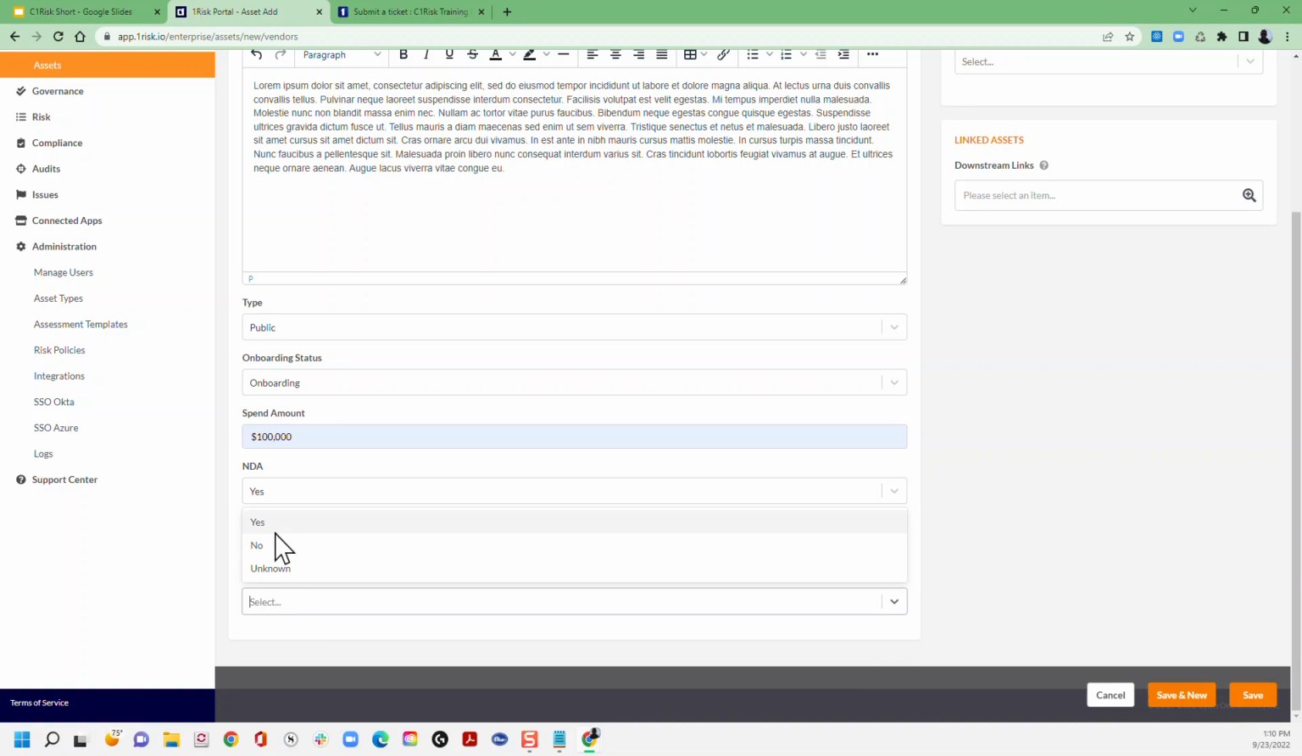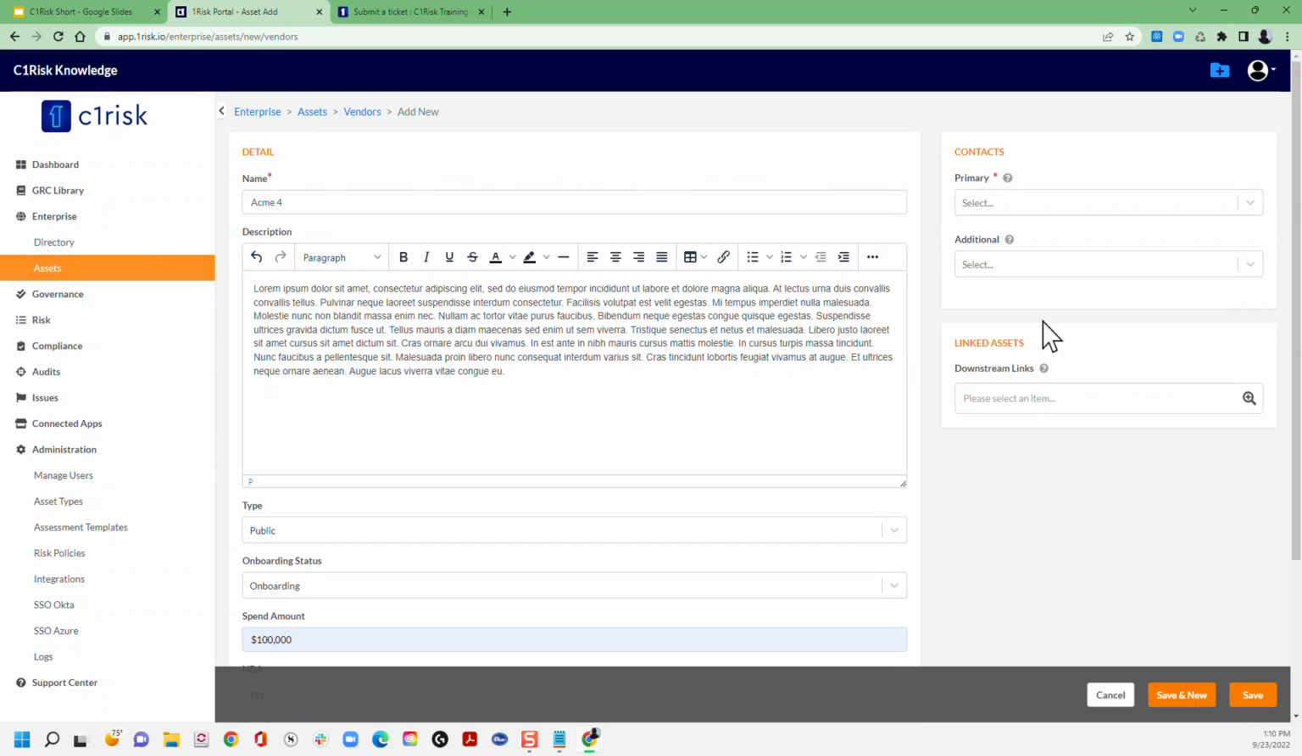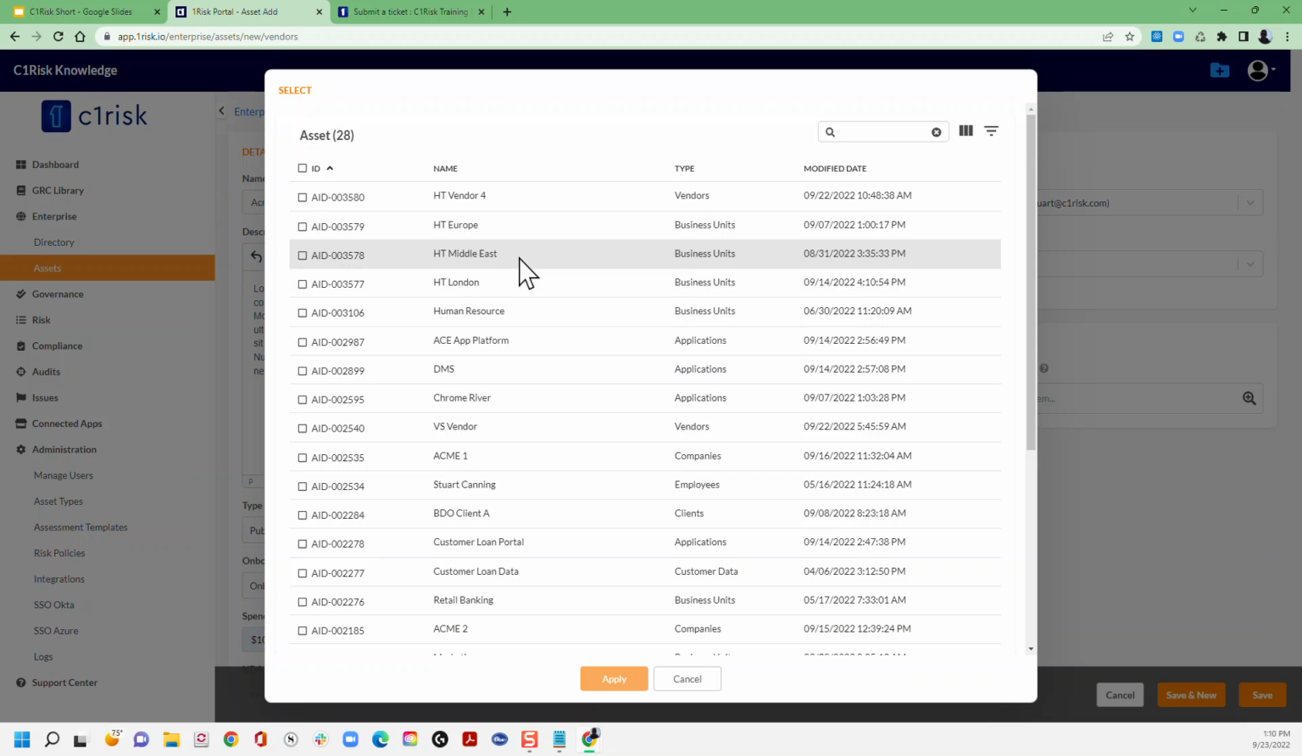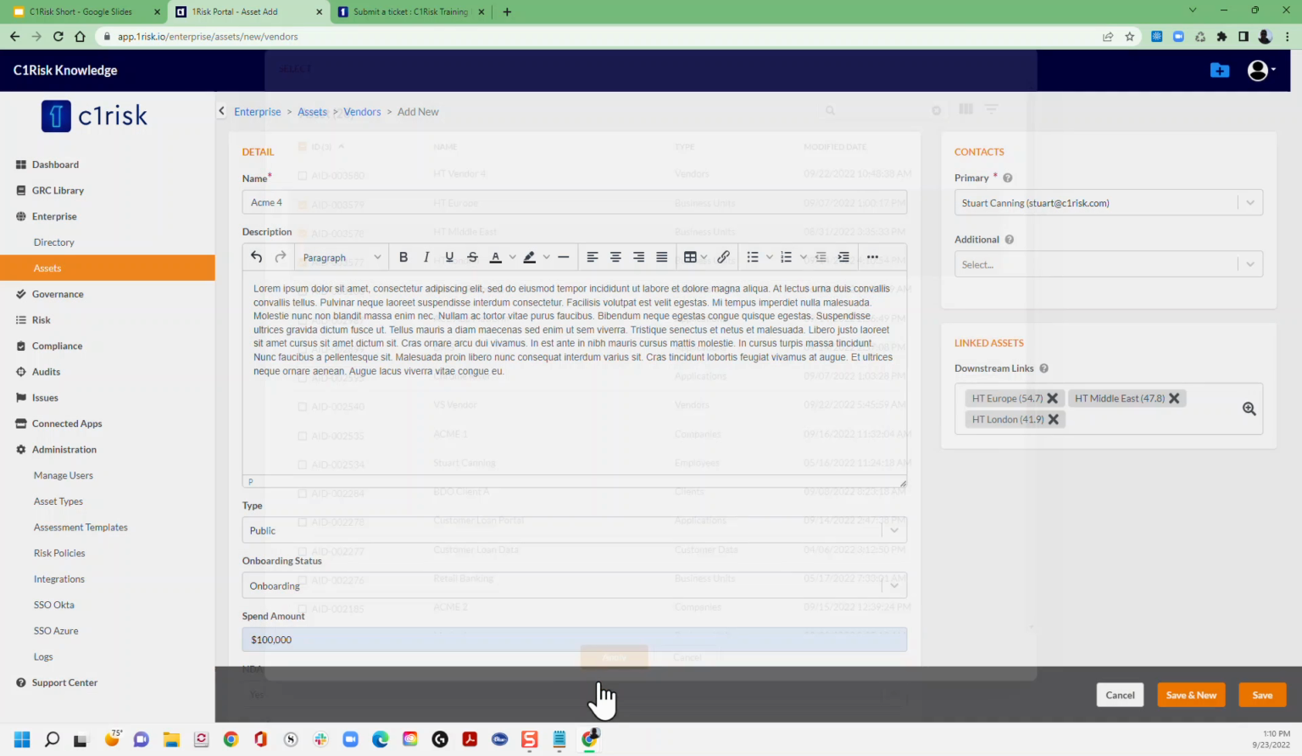So we just fill these things out to the best of our knowledge, because later on we're going to send a business impact analysis. And then we're going to assign that to a primary contact. This is actually the vendor point of contact, the person inside the vendor who's going to be responding to assessments or managing the relationship with your organization. We can add additional contacts if they have multiple people that you want to connect to. And then, of course, the last part here is we do have this downstream link. So we can actually relate this vendor to the specific assets that they're going to be working on so that we know where they actually impact the organization.